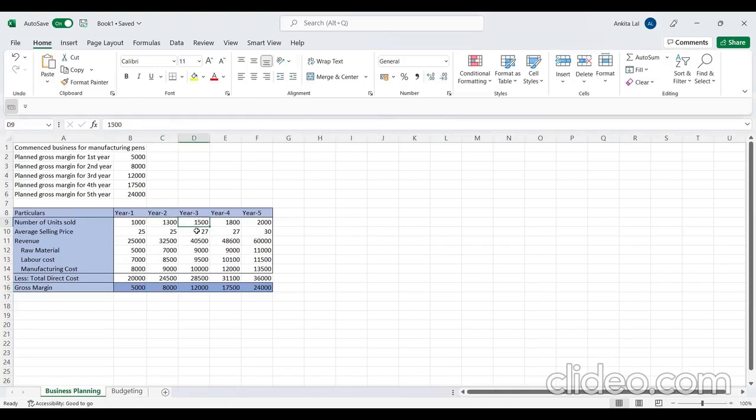In the third year, we have changed our strategy in which we have increased the number of units sold and also the average selling price. Here, by increasing the number of units sold and average selling price, we get a revenue of 40,500. After reducing the total direct cost, we get a gross margin of 12,000.